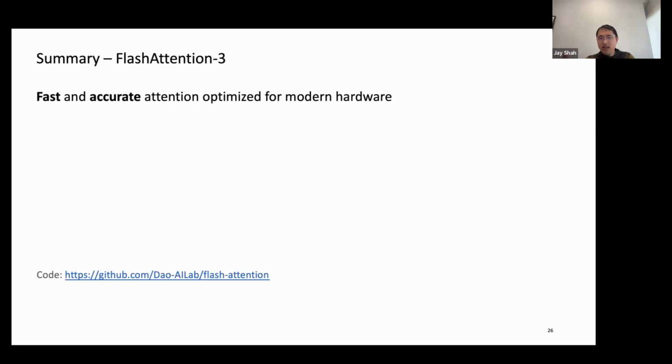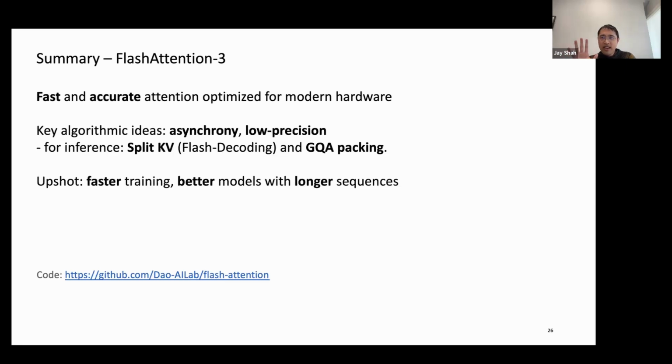So in summary, what have I discussed? I've explained how Flash Attention 3 is optimized on Hopper architecture. The key ideas behind it involve asynchrony at every level and low precision for FP8. For inference, you have some additional tricks, split KV, which works the same as in FA2. I didn't really explain how it works, but you can look it up if interested.